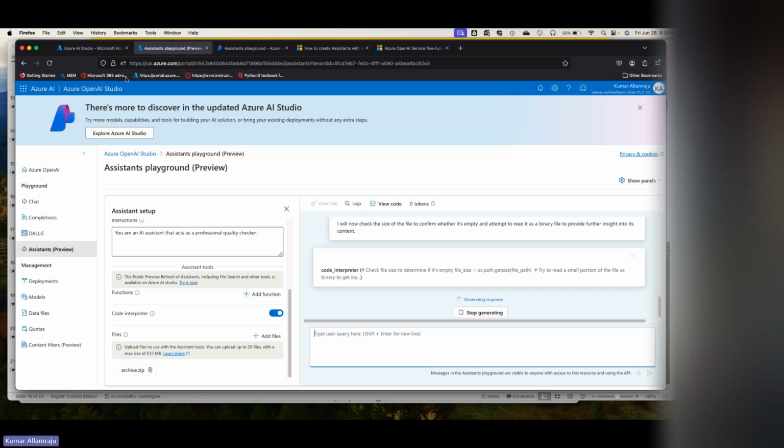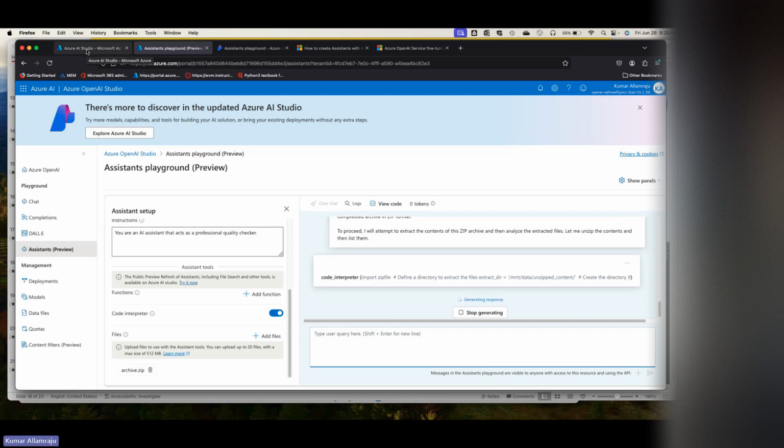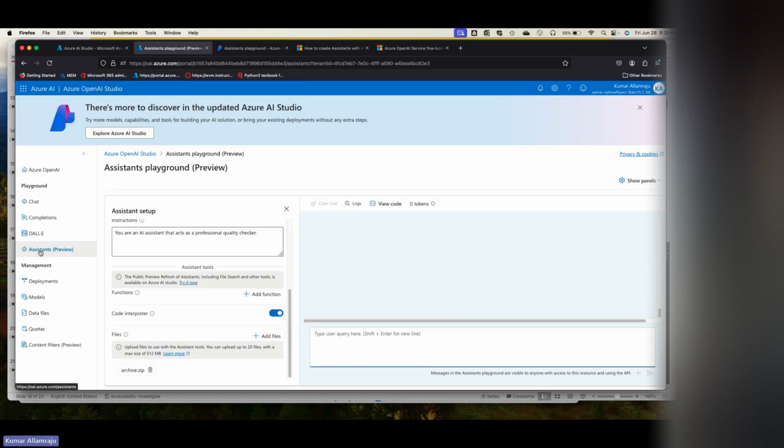But long story short, you go to the Azure portal, you create an Azure OpenAI instance, go to the Azure OpenAI Studio. On the left-hand side, click on the Assistants preview.